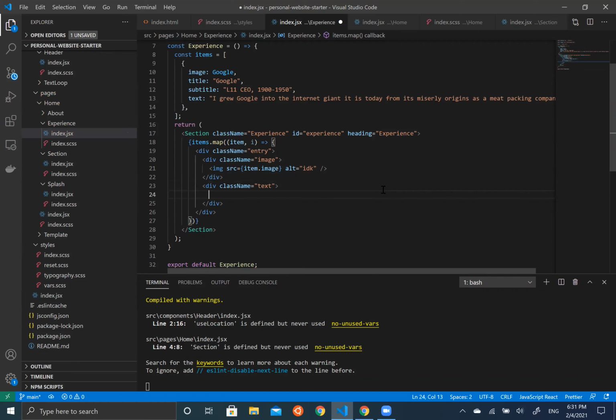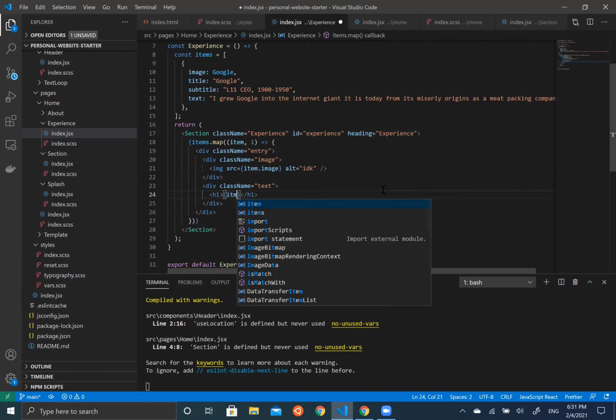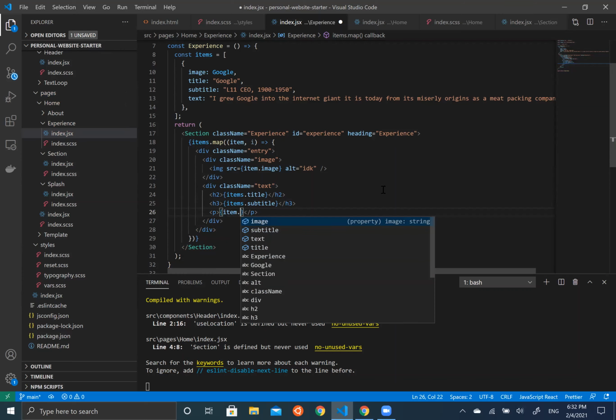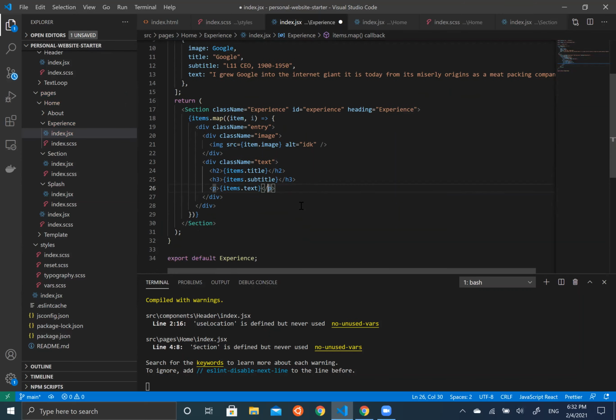And then text. Let's say h1 title, items title, h2 probably. We don't want to use too much h1. And then h3 items.subtitle. And then say our paragraph with our text. So this would be like, yeah, items.text. And yeah, I think that's it for now. Yeah, that sounds good.